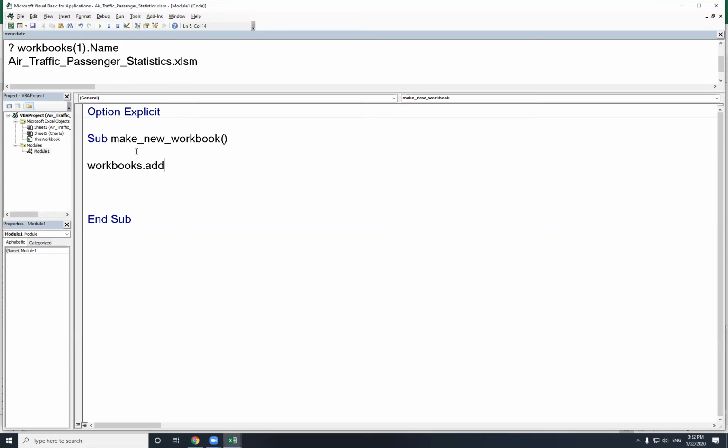Now, where's it going to get the workbook? Is it going to go find some arbitrary workbook off my disk, open it up, and put it in the workbook? No, what's it going to do? It's going to make a brand new one. So let's just take a look and see.